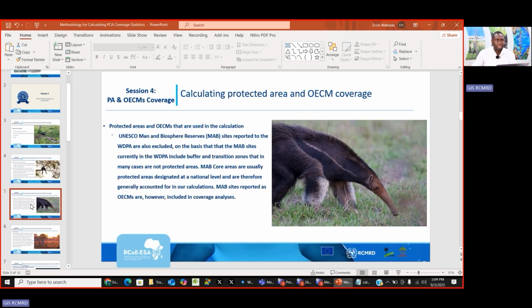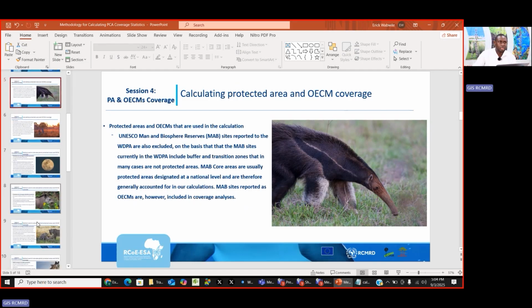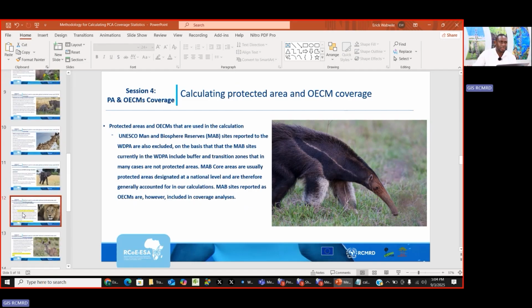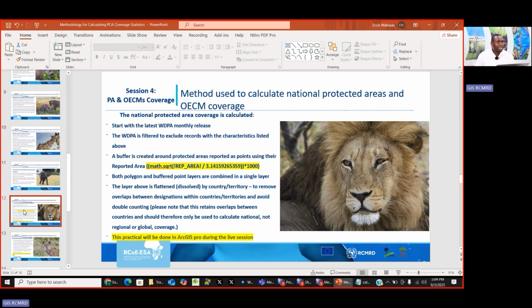All the sites that we needed to filter, we have removed. Good. So we go to the second condition now. Let me just scroll down to the next step. After you have done that, a buffer is created around the protected areas reported as points.